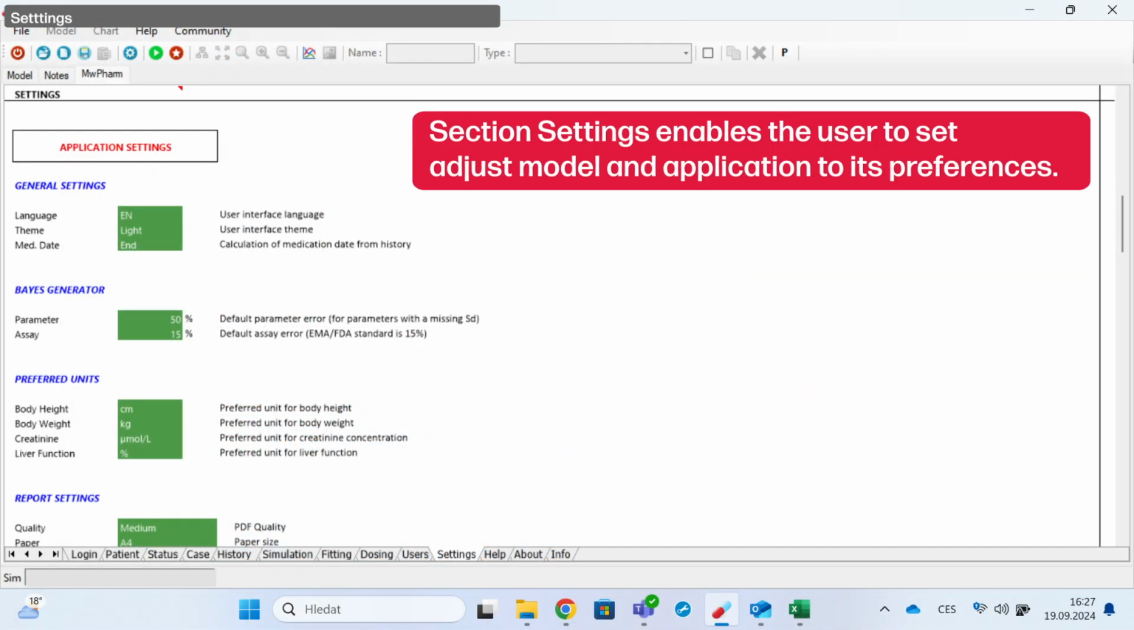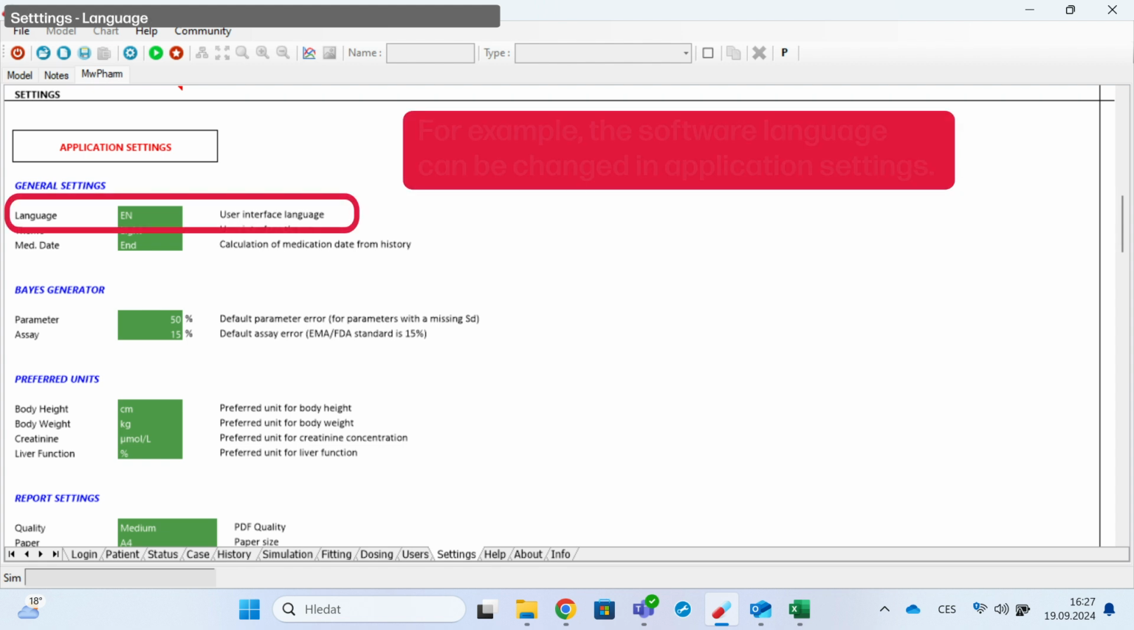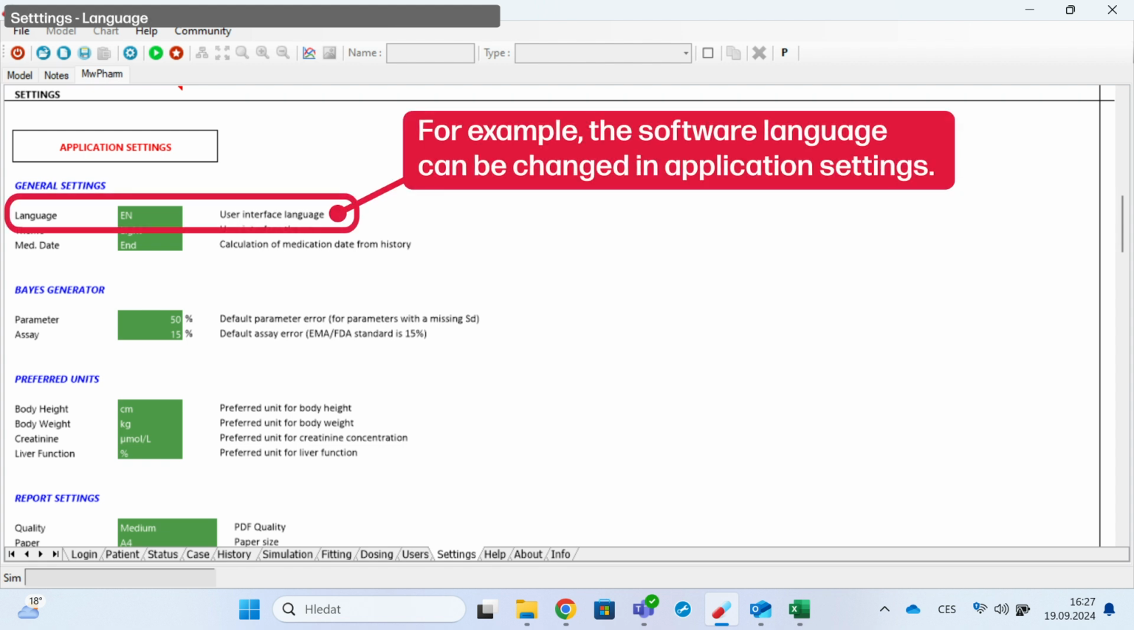The Settings section enables the user to set Adjust Model and Application to their preferences. For example, the software language can be changed in Application Settings.